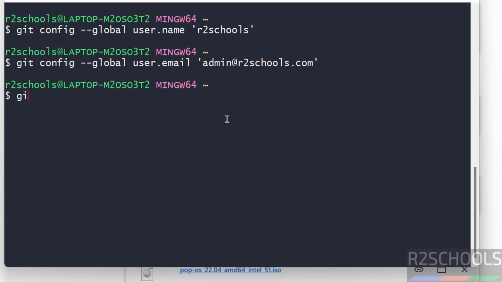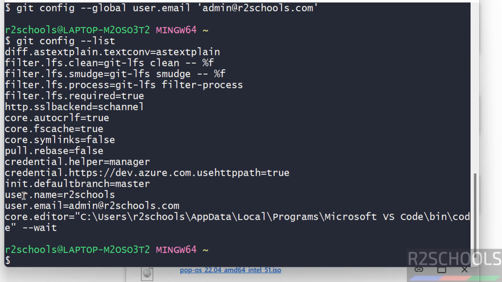Now verify the configuration information. git config --list. See, username is R2schools, email is, this is the email, core editor. See here, we have VS Code, and see here we have different options like clean, etc.